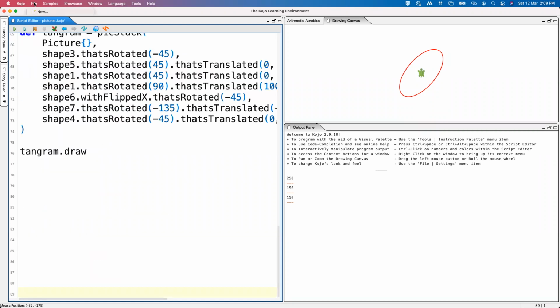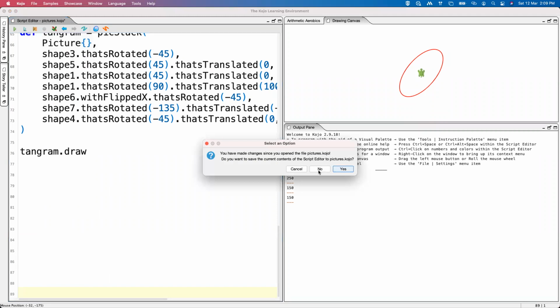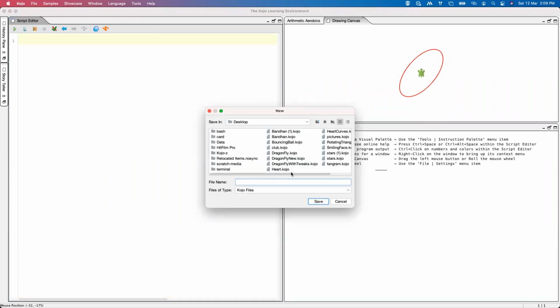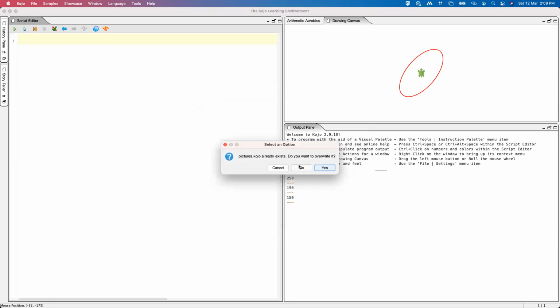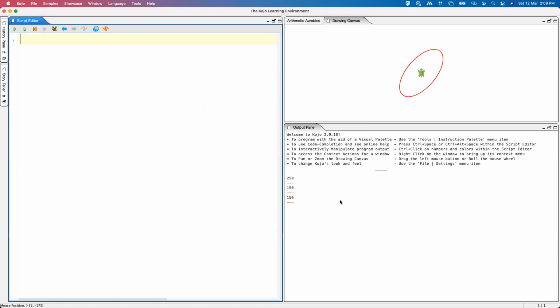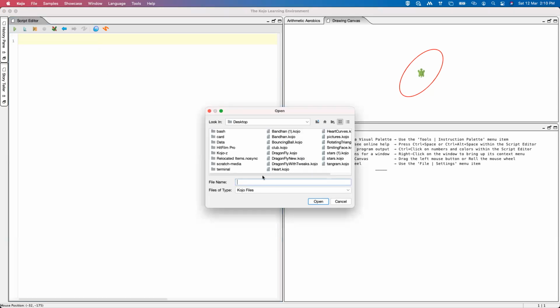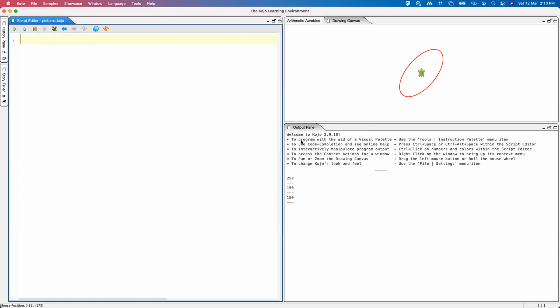Oops. Pictures. No, did I lose it? Ah, yeah. No. I think I should just say open. Yeah. So clear. I'll do it again.